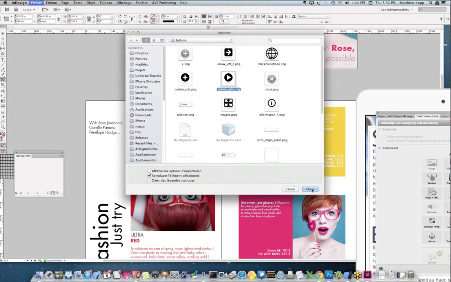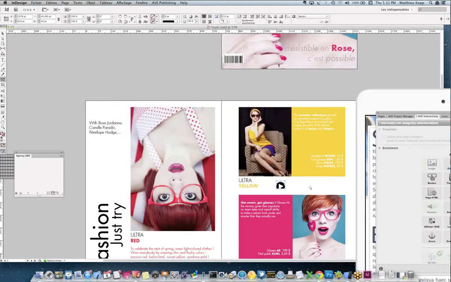I will insert an image for the button. So I have a nice play image that's ready here. And I will add a video. What I will do is I will make the video play in full screen. So I will set up my video object so that it is invisible in the page, but when I click on the button, it appears in full screen.